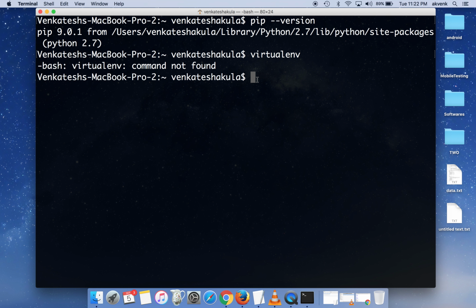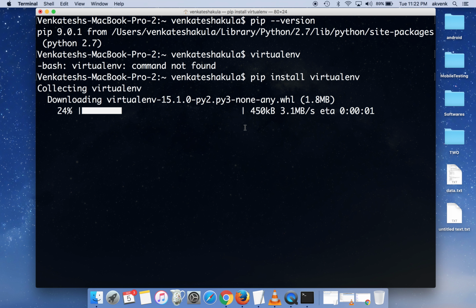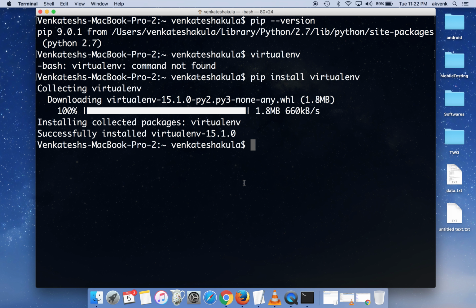So the command to install virtual environment is pip install virtualenv. Once you do that, you should wait for a few seconds for the installation to complete. You can see that the installation has successfully completed and the version installed is 15.1.0.